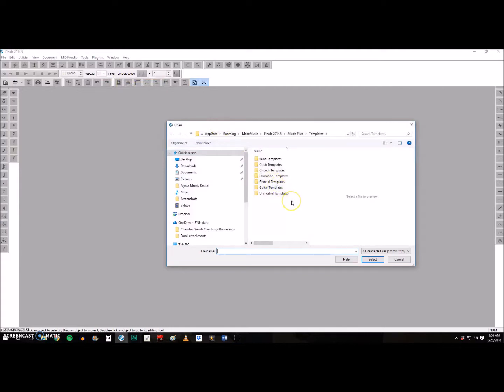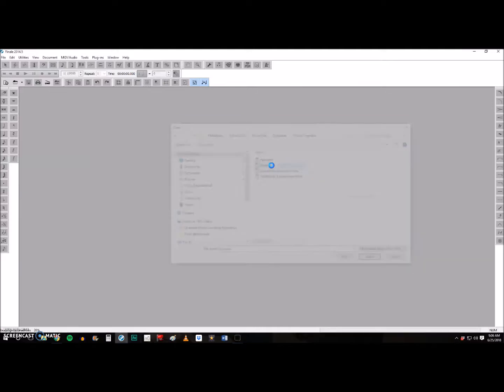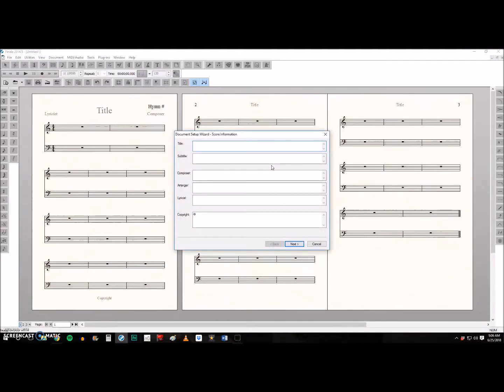Inside Finale, there are many templates that it comes with that you can already use rather than creating your own document. You, of course, can always create your own document. We're going to click on Church Templates and Hymnal. And so we are doing There Is a Green Hill Far Away.